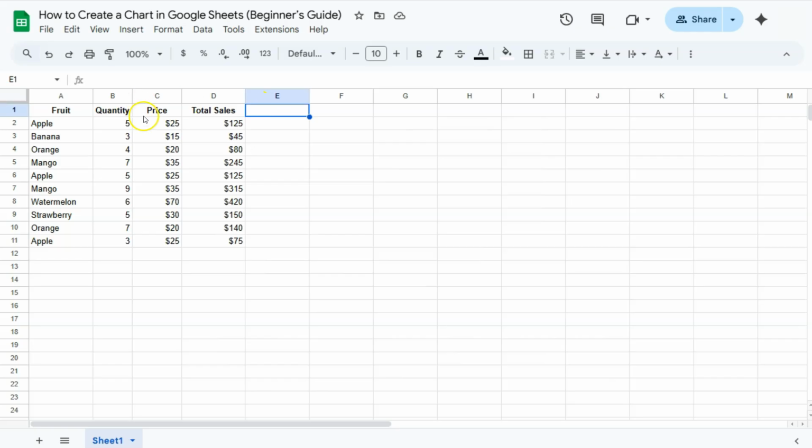So I have an example data right here. It's quite simple. For the first column, we have the fruits. Second column, the quantity or the number of fruits sold, the price they were sold at, and their total sales.